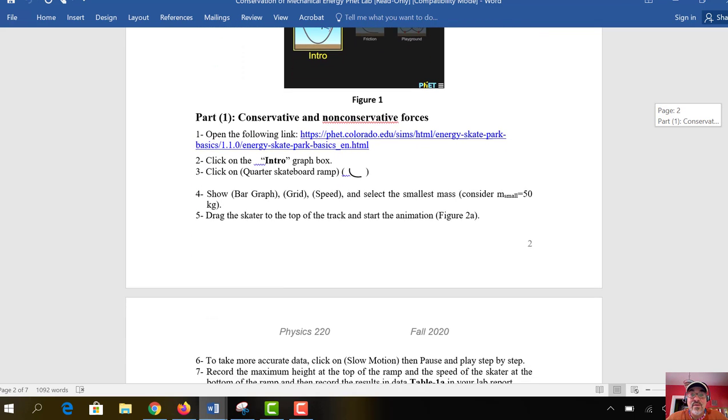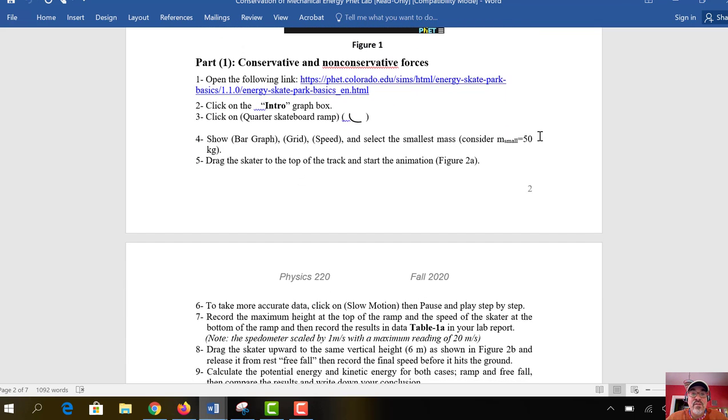Okay, so a little bit more about the first part here. Open the following link. If you notice, I just do control-click and it'll open up. We'll open up the Intro graph, choose the quarter skateboard ramp, and then you can click bar graph, grid, and speed. And we're going to select the smallest mass to begin with. So let's actually take a look at that.